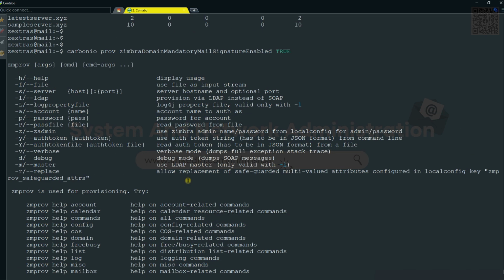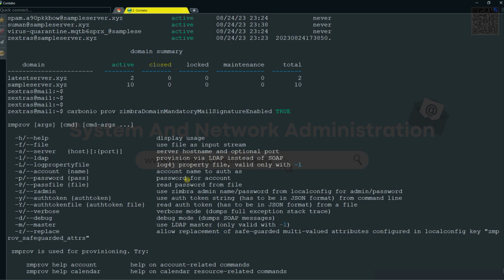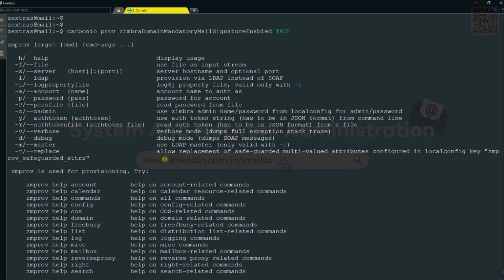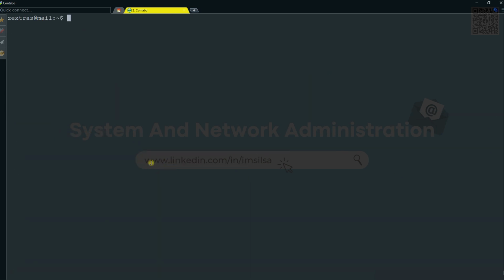Okay, there are some issues. By the way, what happened is I executed this command, but I missed the option. I am using the provisioning command, but what I want to do is modify the configuration. Carbonio prov modify the configuration, zimbraDomainMandatoryMailSignatureEnabled.